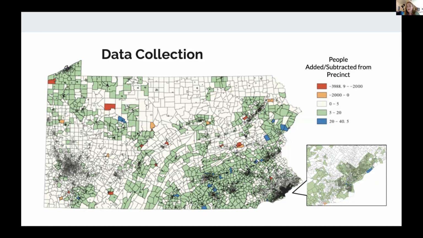So on the precinct level, this doesn't really seem like much, between 5 and 40 people, but there are over 9,000 precincts in Pennsylvania. You can see a close-up of the Philadelphia region as well. So when we aggregate into state house districts and congressional districts, we'll see much bigger effects, as we'll explain.